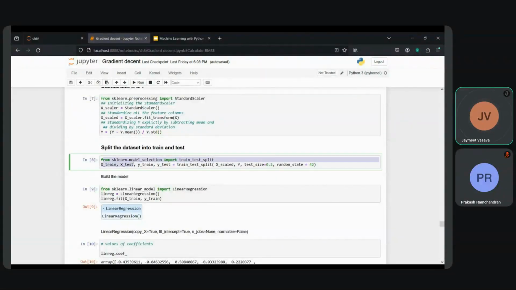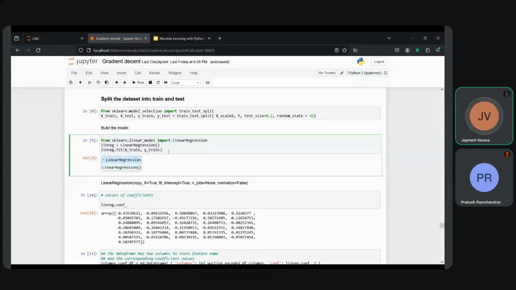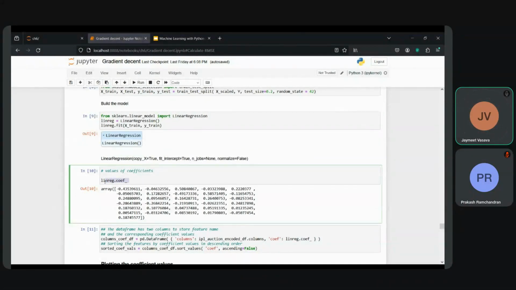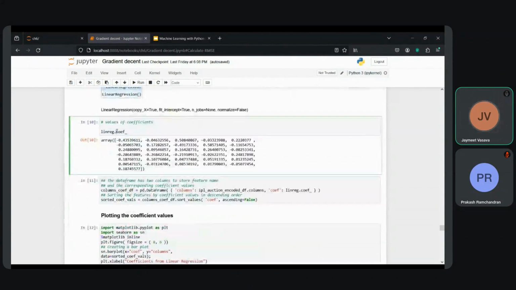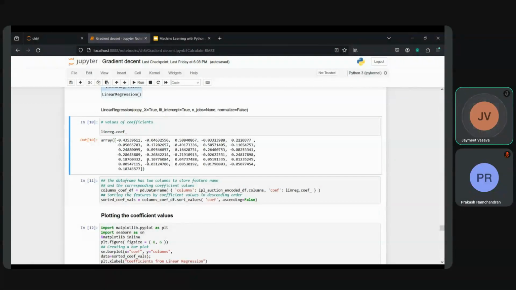Then we split the data set for train and test for X and Y. We built the linear regression model for the training data splits of X and Y. Then we printed the coefficients of the linear regression that we created. These are the values of it. Some are negative values, some are positive values, showing us the impact of the coefficients on the selling price, the auction price of the players.